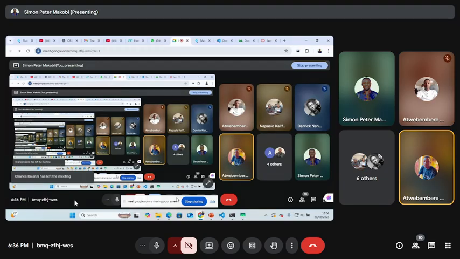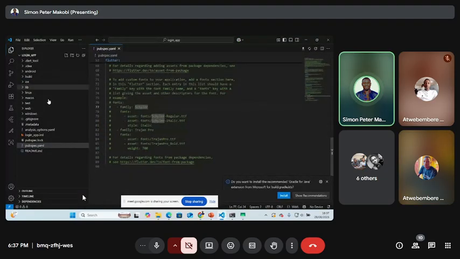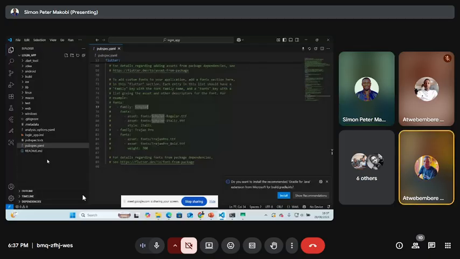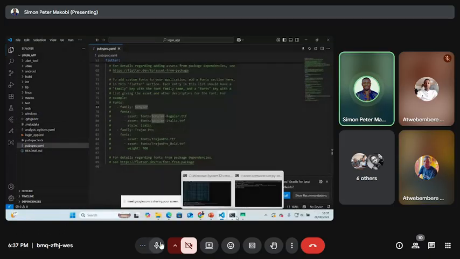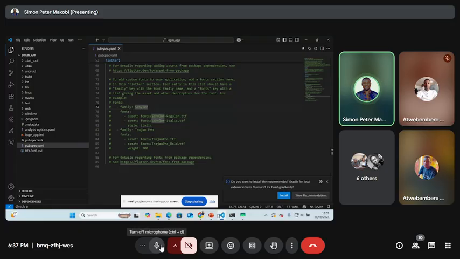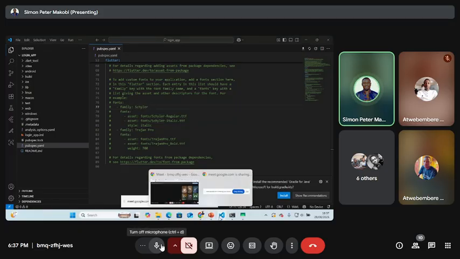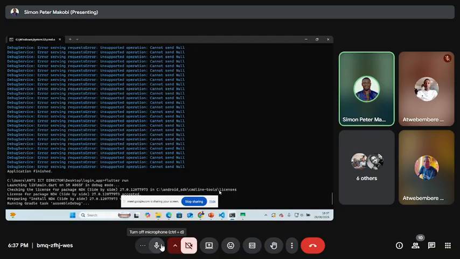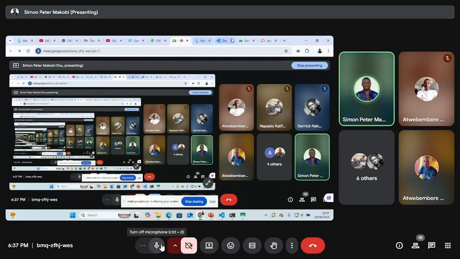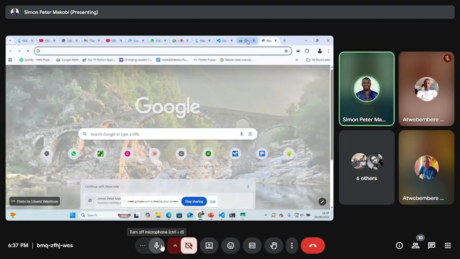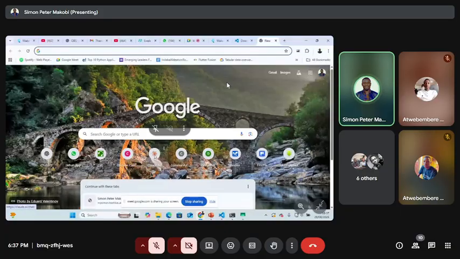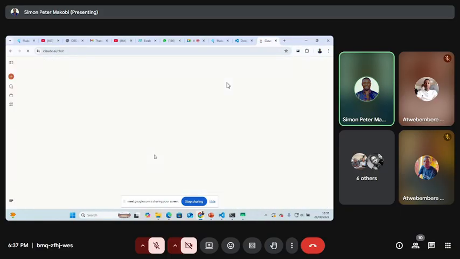Okay, so we ran into an error. Let me just connect my phone. So this is the file which needs changes.